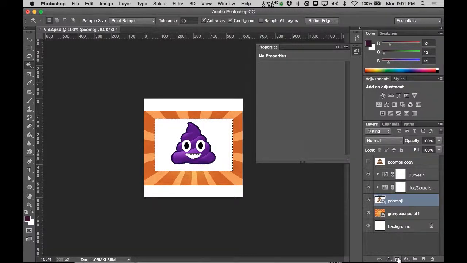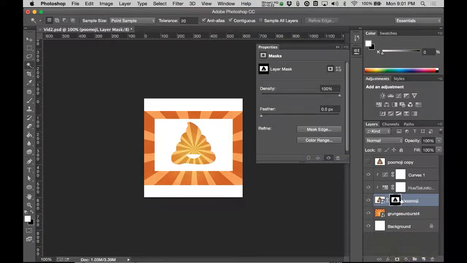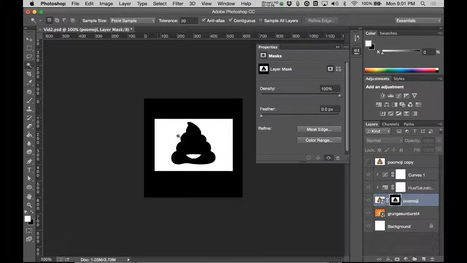I'm gonna hit this mask button here, add layer mask. Ooh, okay, so this is actually a good illustration of what a mask does. So I've got this layer selected, and I hit mask. And what that's done is that it's created a mask that looks like this here. To look at just the mask alone, hold Alt and click on the mask. So it's created this. We want the inverse, right?